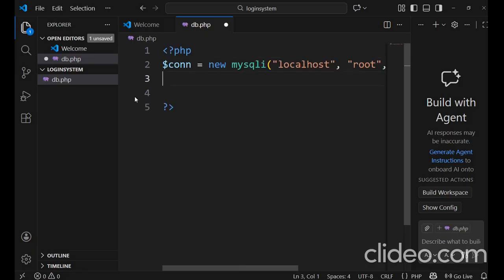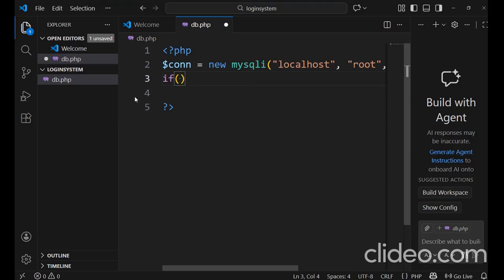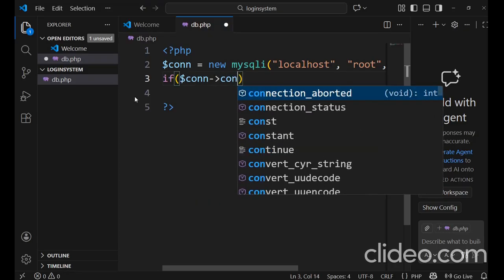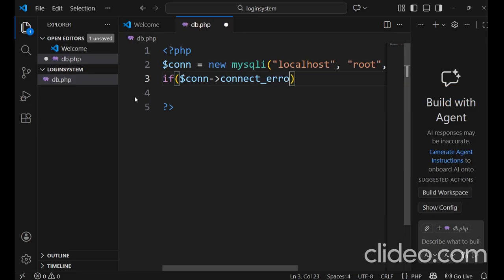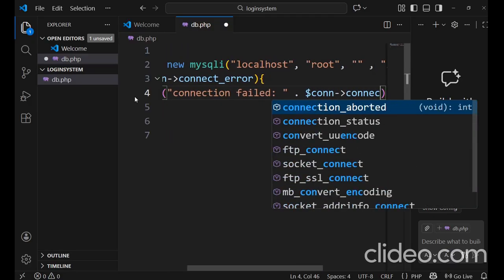Okay, now we'll check the database connection. Now if $conn connect error, okay, die, connection failed. Now connect error.